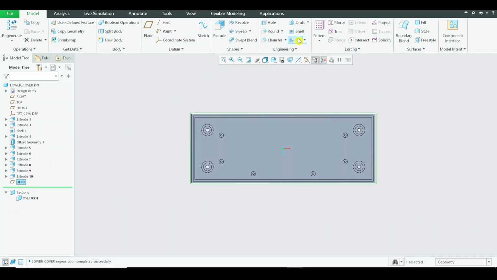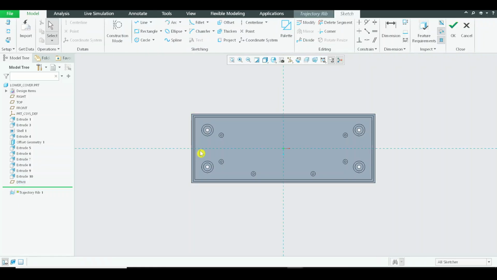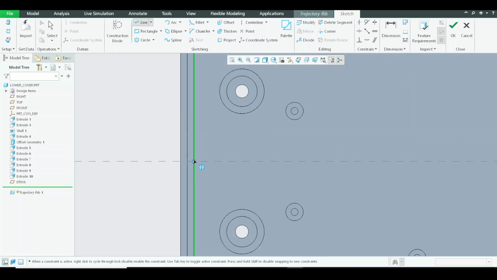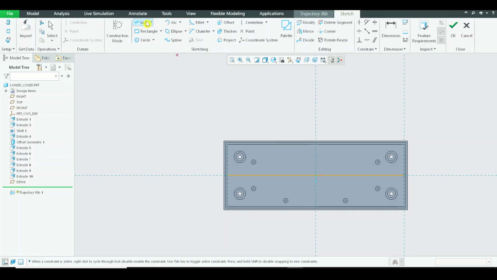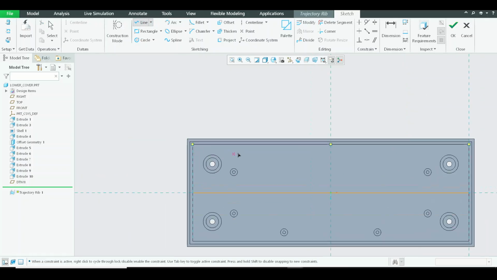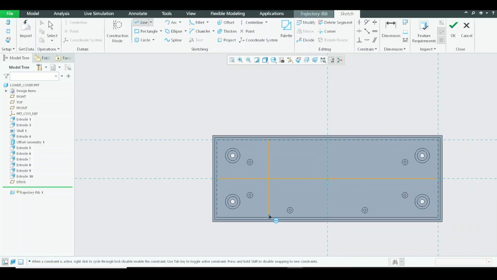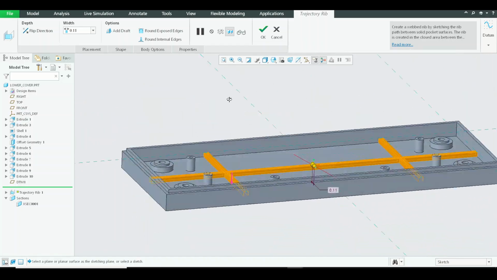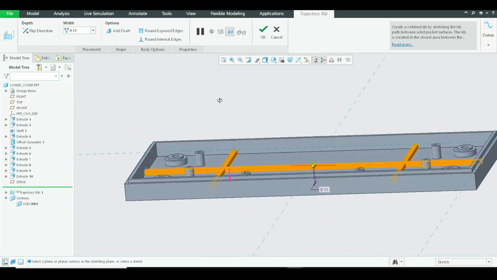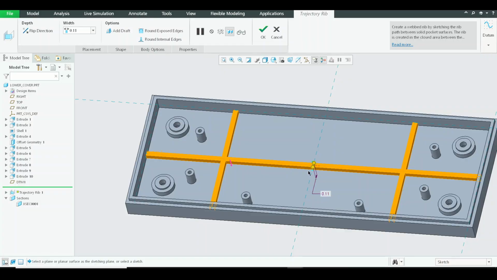On this plane I'll be creating a trajectory rib from left to right. It'll be beginning from here, completely moving to the surface on the right, and I will be creating two ribs over here. This is the first one, and I'll mirror it on the other side. Change the direction, and you will have the ribs being created. So these will basically improve the strength of the part. If you want, we can add another rib in the center.